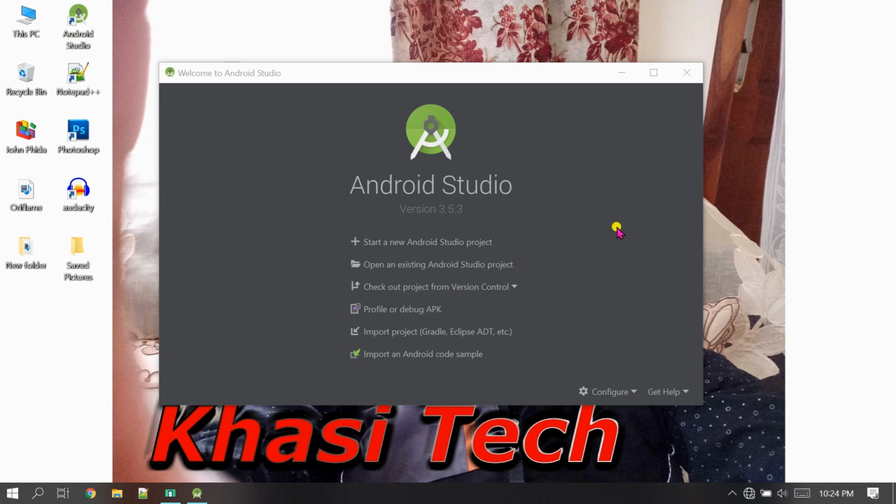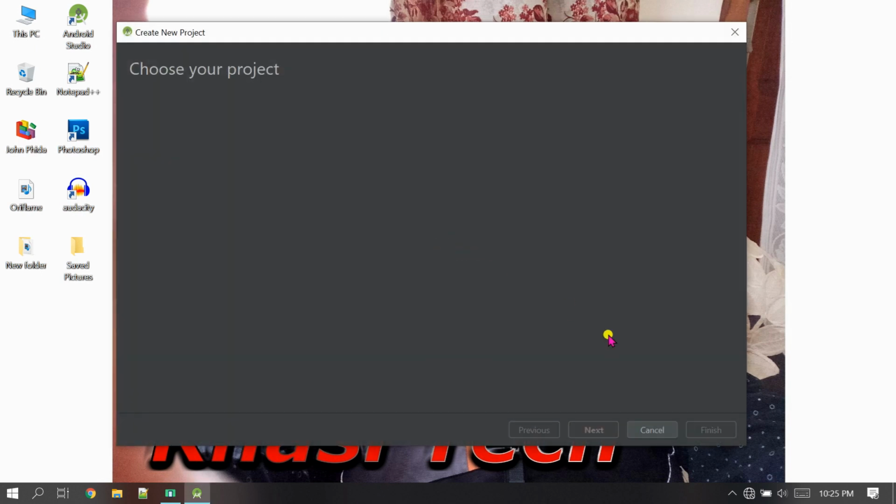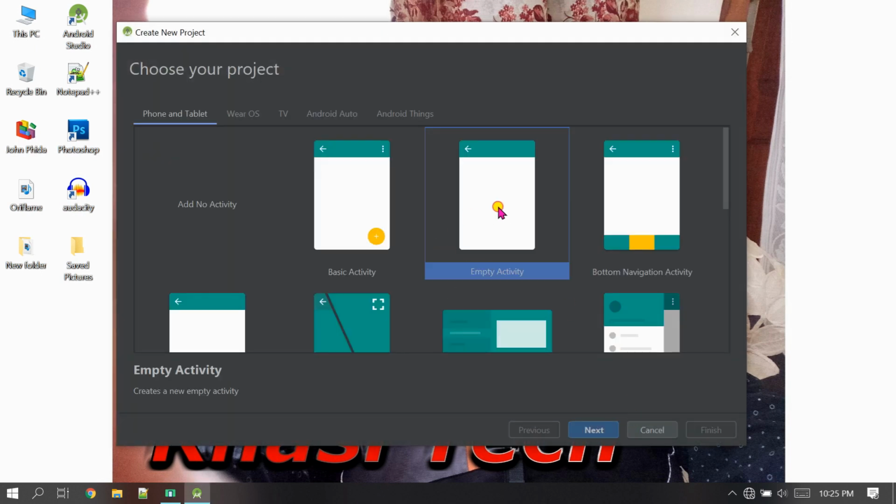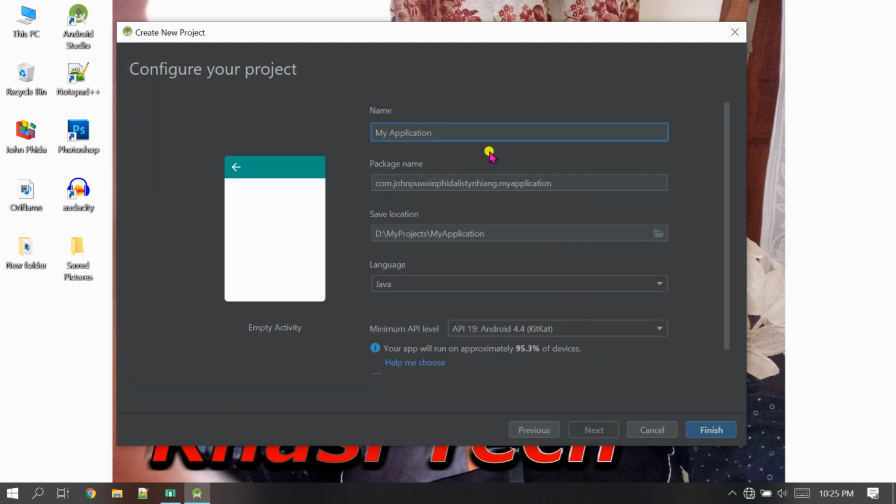Let's start the project. We'll do with a new one. So let's go with a start new Android project here. I'm gonna go with the empty activity. Next. Naming purpose, I'm gonna give the name SoundPool because I will be using SoundPool.